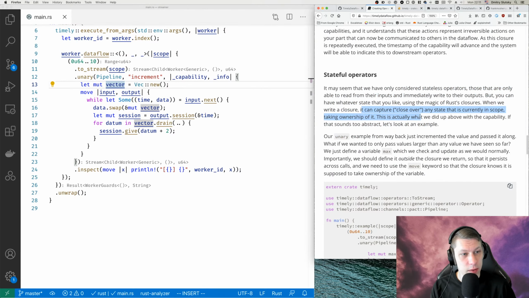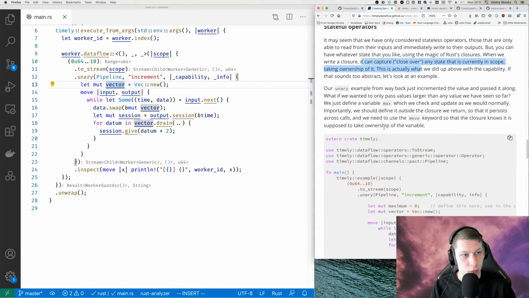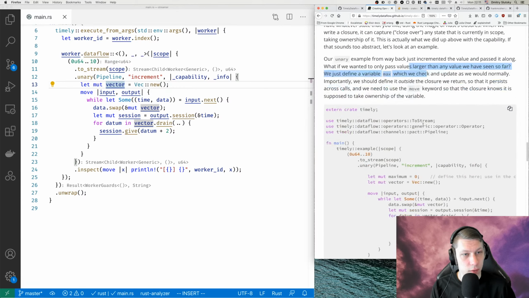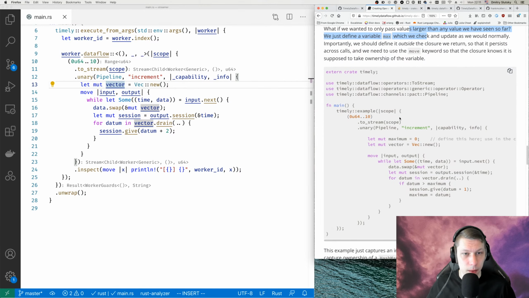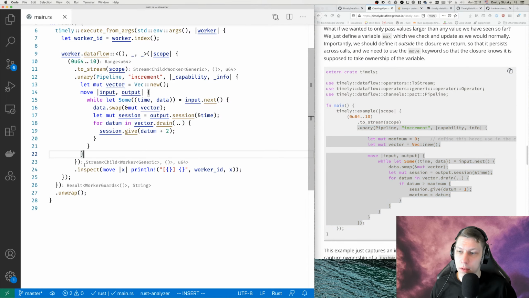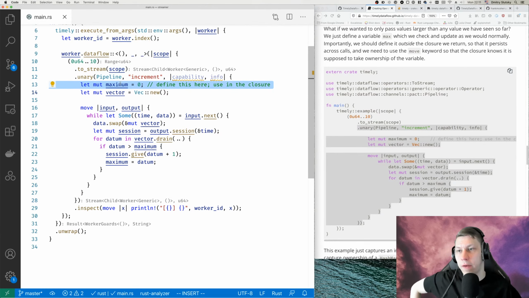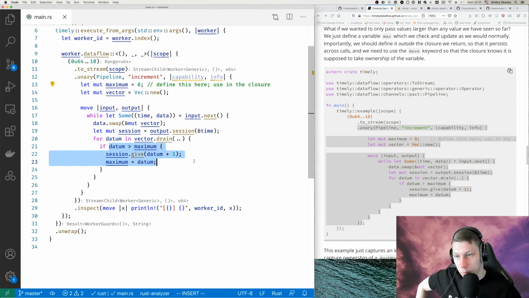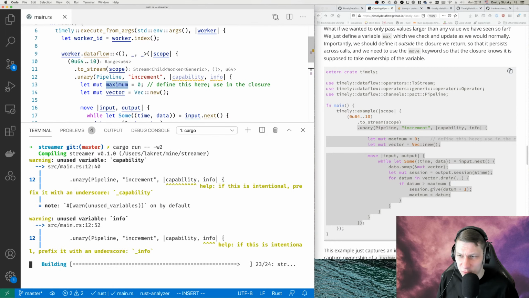Closure, it can capture any state, taking ownership. Larger than what we have seen so far. Okay, so this is stateful increment. They capture variables here, and they only return stuff if it's larger than this maximum. Okay, but it will still do the same thing, right?